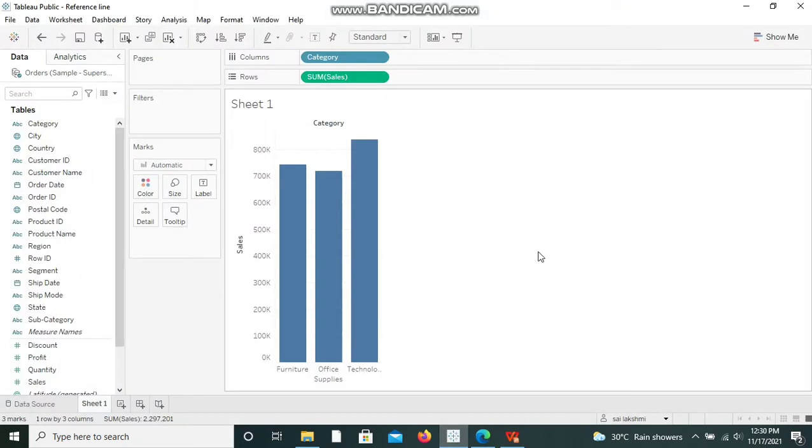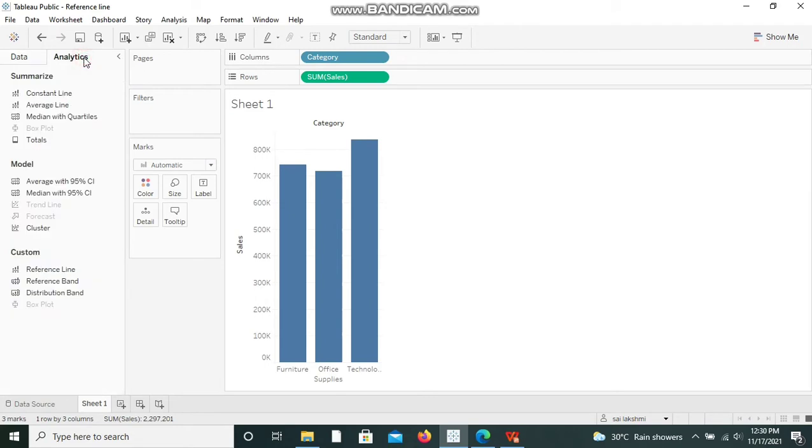I have the Tableau Public application open already. As usual I am using sample superstore data, and I have taken category and sum of sales to create a bar chart. I have taken a simple bar chart and it is ready. Now I am going to show you how a reference line can be created. I am clicking on the analytics pane and we have a reference line under the custom section. I am selecting reference line and dragging it into the table.